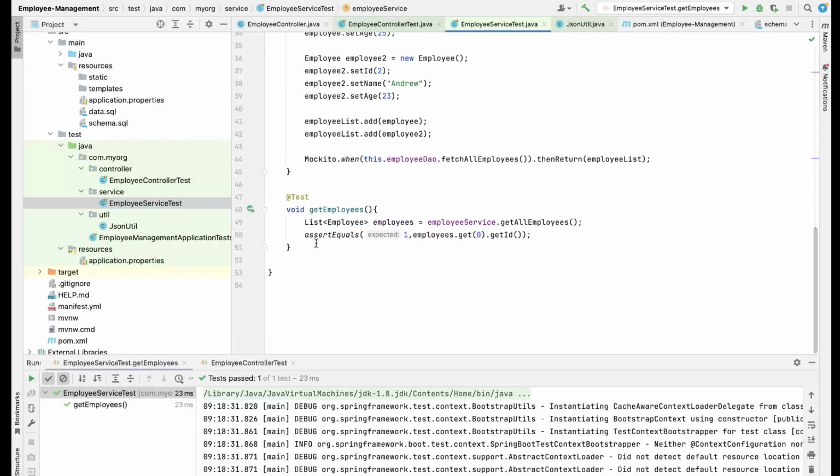So we have tested the get employees method. We'll test another method as well. We had one method for fetching the employee with the help of the ID, so let's test that method as well. Void get employee by ID, and this would basically return a single object.